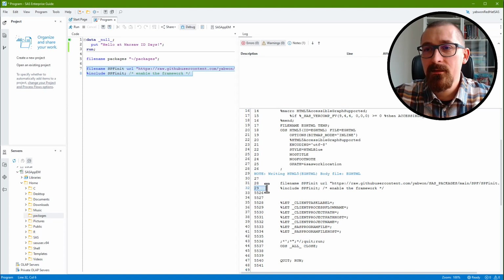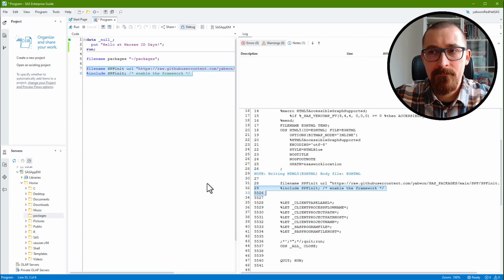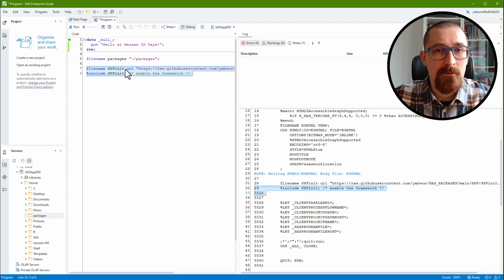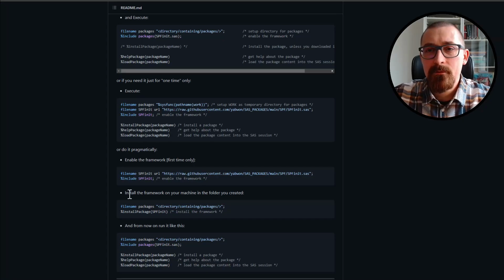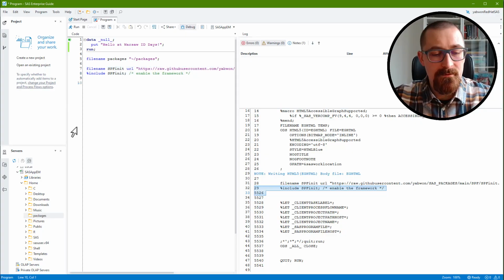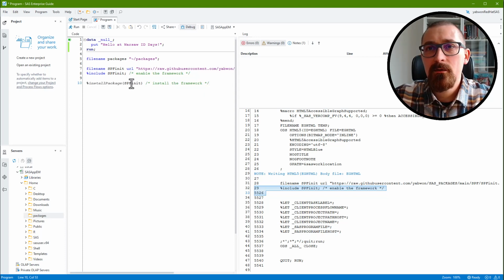You can see there is a line numbering change from this line to this line, indicating that some lines of code related to the framework were executed. So now in this session we have the framework enabled. We don't have the framework installed yet, but now we are able to use macros, so we can download the framework and have it for the next time. The next step would be to install the framework itself. For this we only need one little line, with the install package macro requesting installation of the framework.